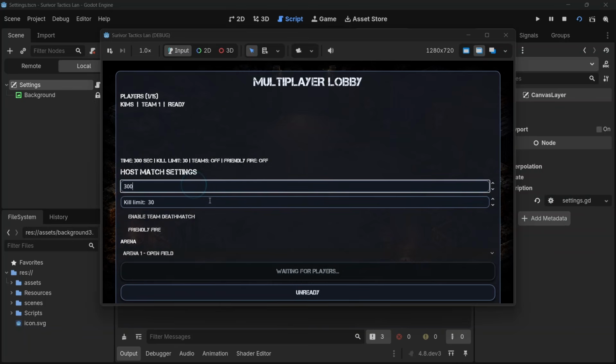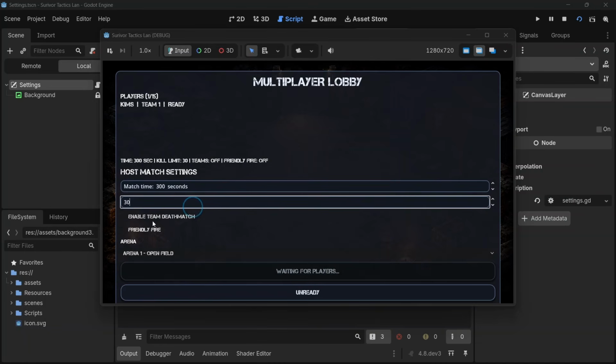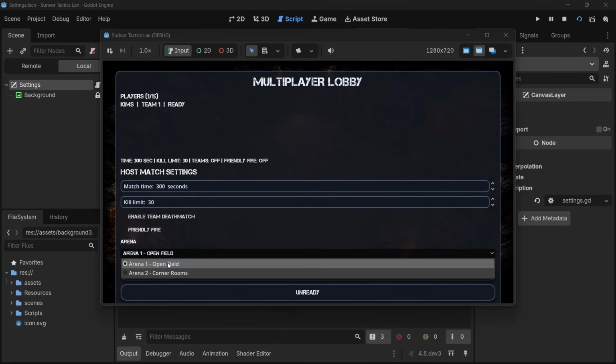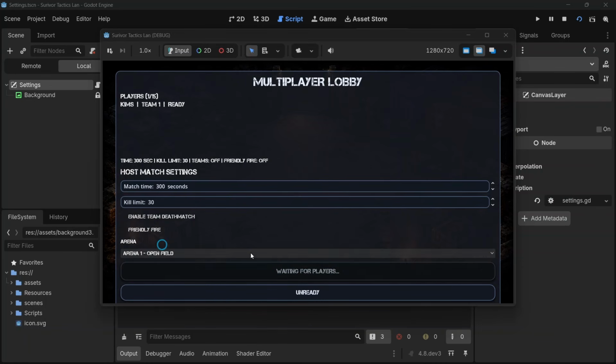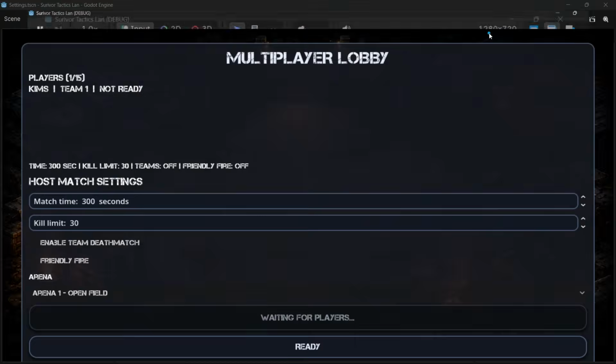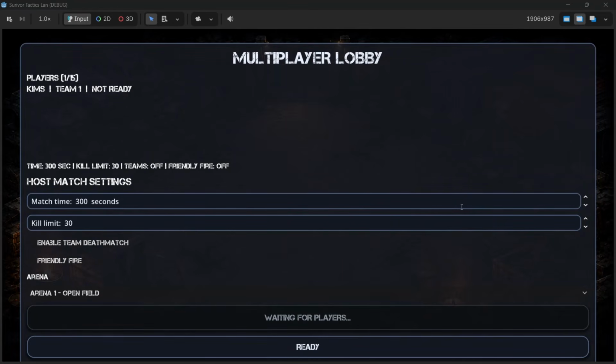So the multiplayer lobby, when you host the game, has the time limit, the kill limit, enable team, enable friendly fire, and you can pick only between two arenas, open field and the corners. Then now I can click on unready, and let me close this up. I said close it up. Why not zoom it up to the maximum?